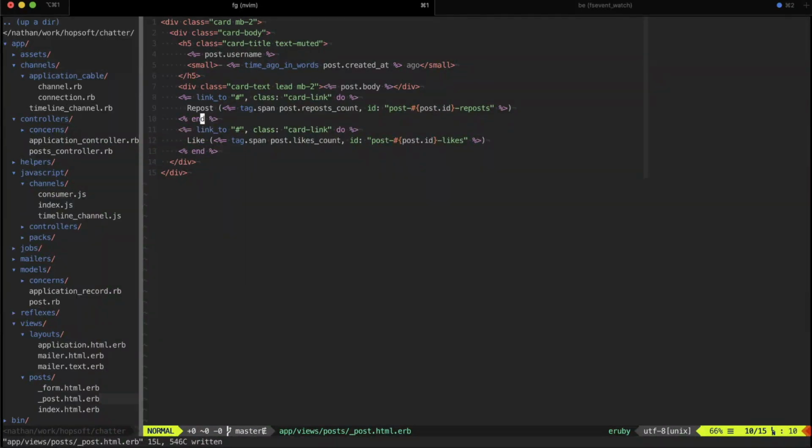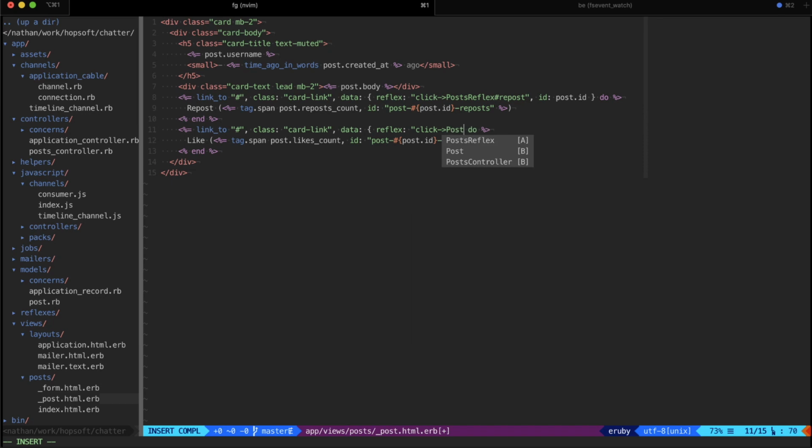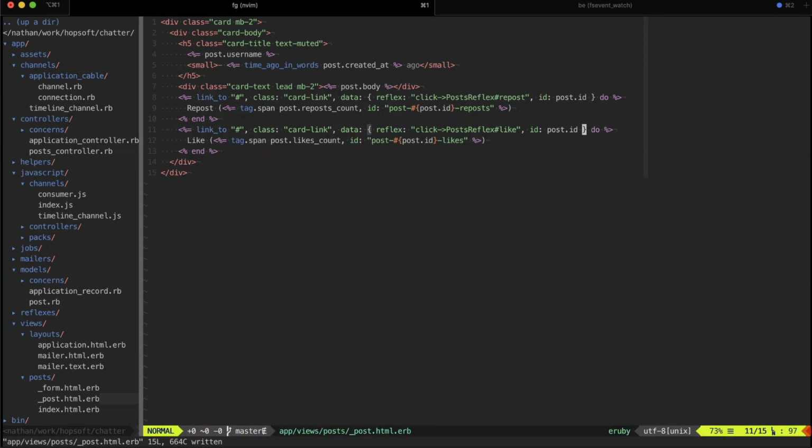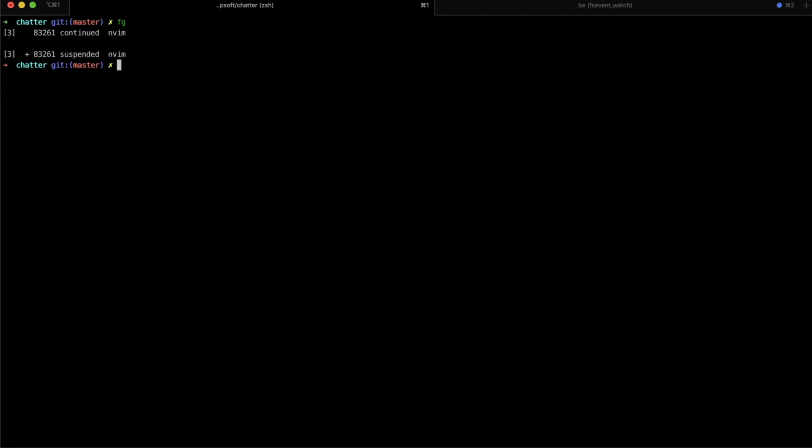Next, let's set up the reflexes. So we'll set a data attribute for reflex, listen for a click event, and on that click, we're going to invoke the post-reflex repost method. We need the ID of the post, so we'll set that up as a data attribute, and we'll do the same sort of thing for our likes. Note that reflex attributes are similar to stimulus actions. That's by design.